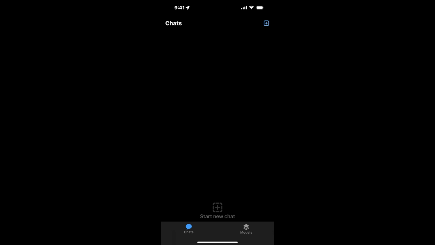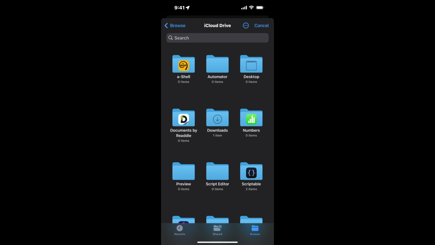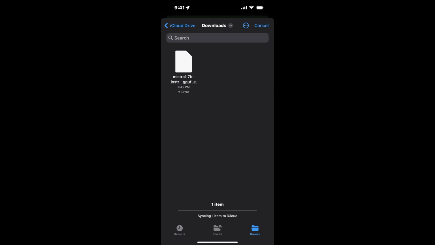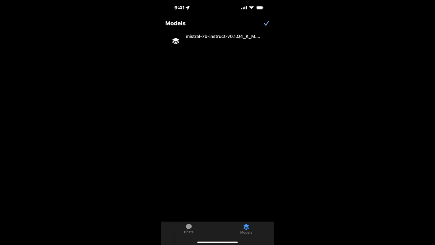Once that's done, let's go back to the app itself. And you'll have two tabs at the bottom. One for chat, one for models. So let's switch to the models tab and click on add model at the bottom here. And it'll put you into the Files app. So navigate to the downloads folder and you'll see your model file there. So just give it a click. It says error here, but don't worry, that's not an issue.